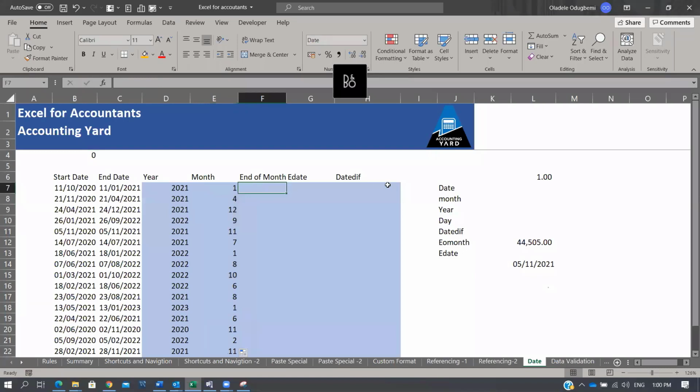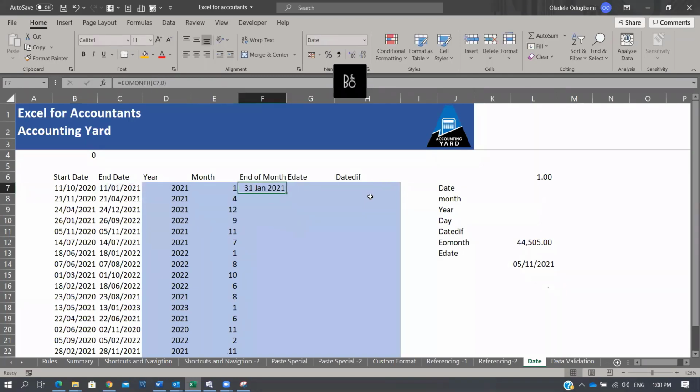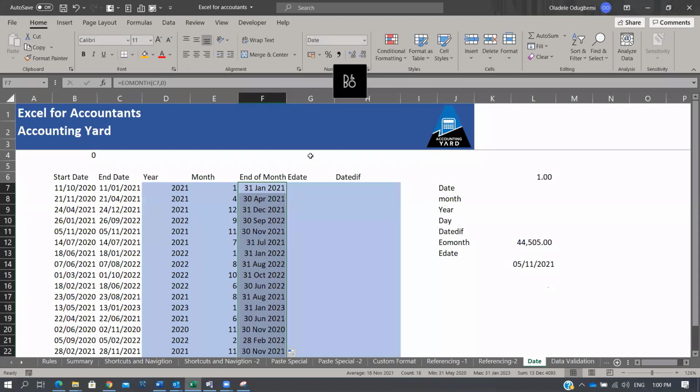End of month gives you the last day in a particular month, right? It takes 2 arguments, the date itself and the number of months you want to go and get the last date in. For this particular class, we just want to get the end of month of any date. So let's pick this date, for example. We want the last day in that month. So we put 0, close the bracket, and we double click at the end here, and you see that.